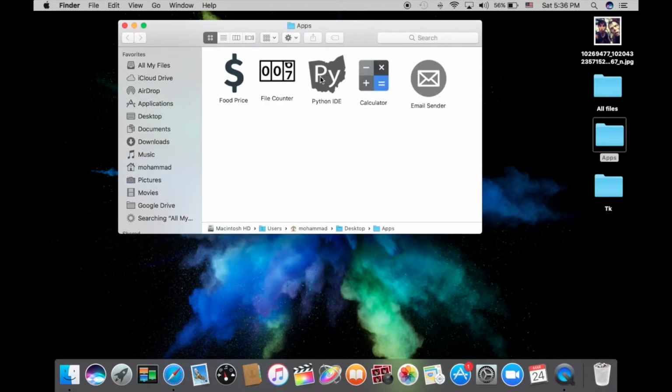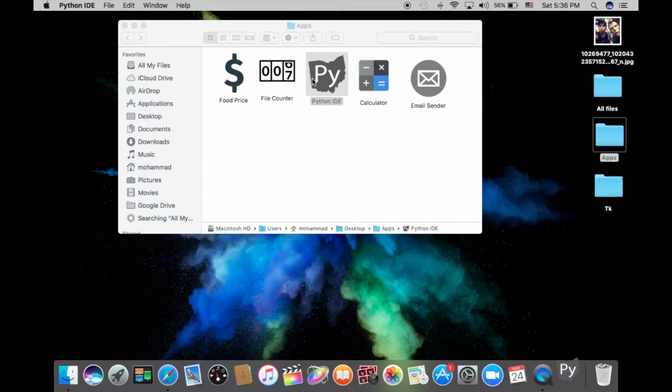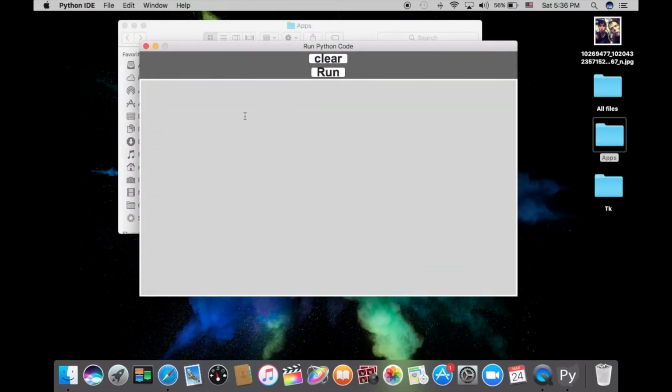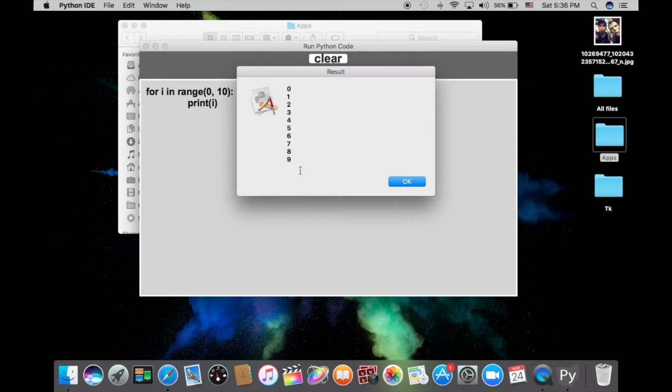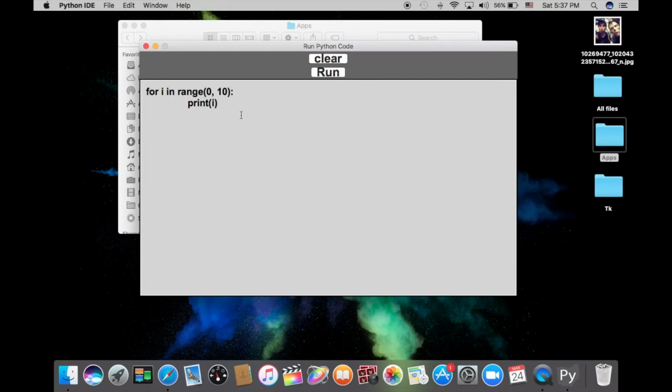Okay, this is one of my favorite apps. Let's click that. As you can see, this app is going to allow us to run Python code. So if we type in for i in range 0 and 10, let's print i, and we run this, as you can see, it printed out the result right here. It's a really, really cool app, and it's actually one of my favorite apps.